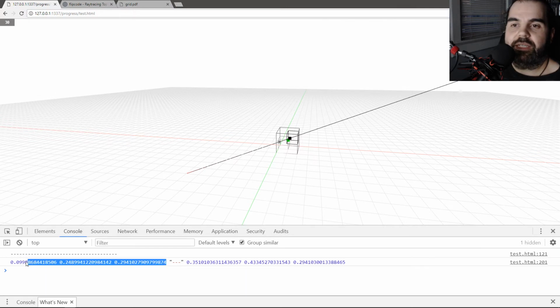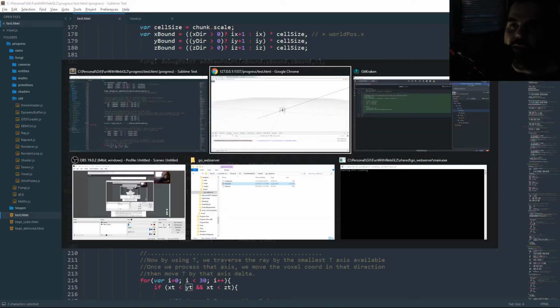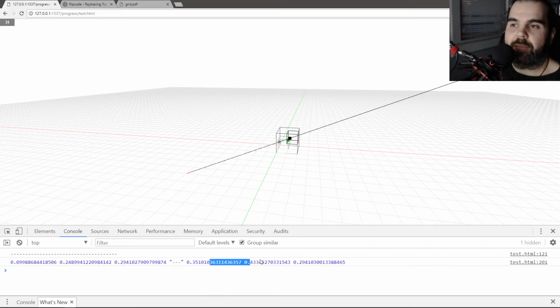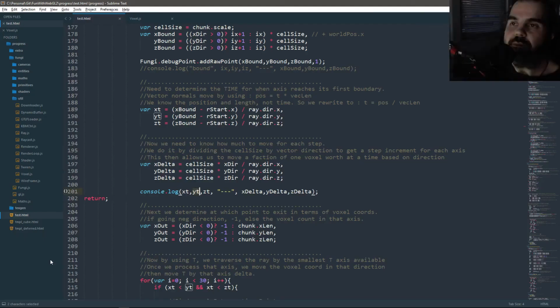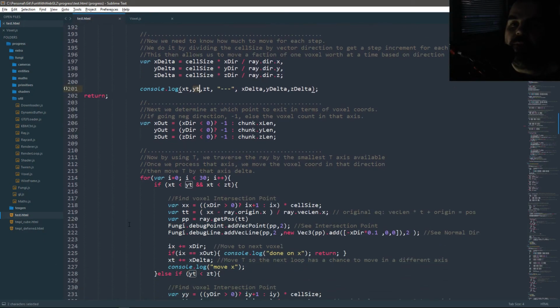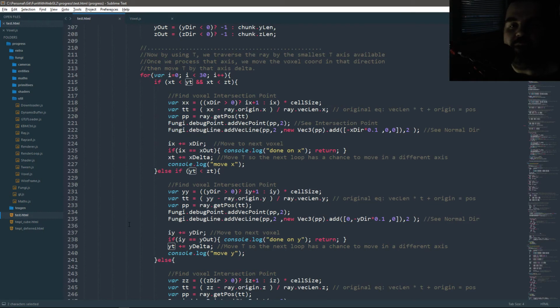So there's our t's. Those are the time on the line that we each point, and delta is the steps we take, which is also in t form. It's the steps in t form. So when we hit x, we're going to add that stepping point to here. And now we're going to the final aspect of the algorithm.